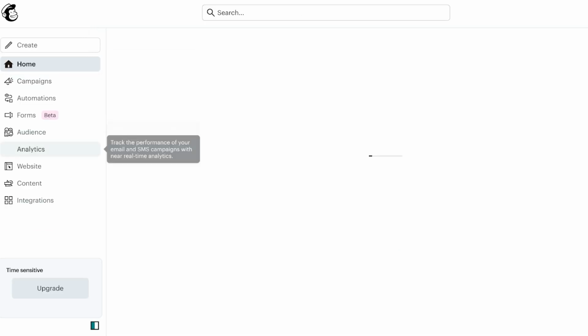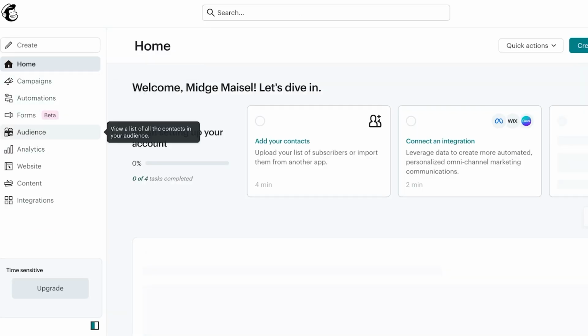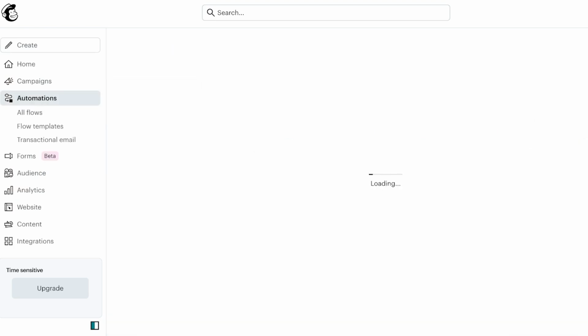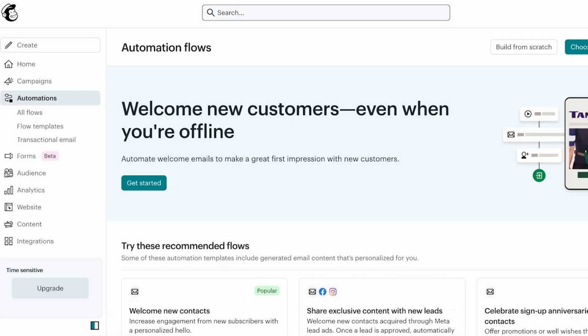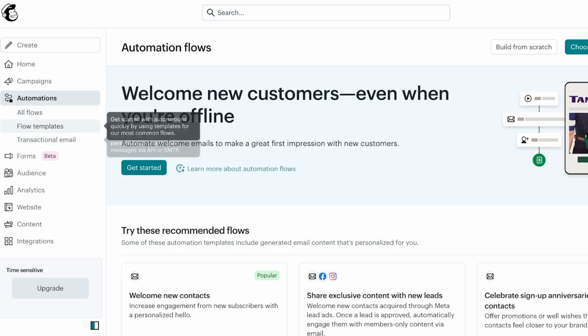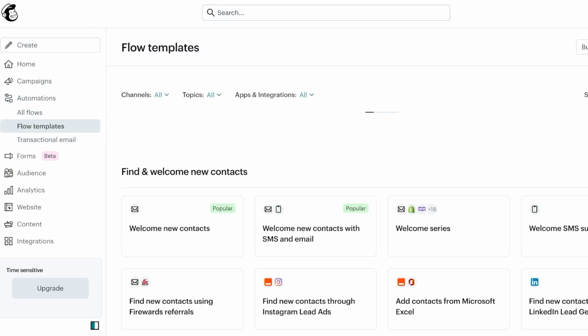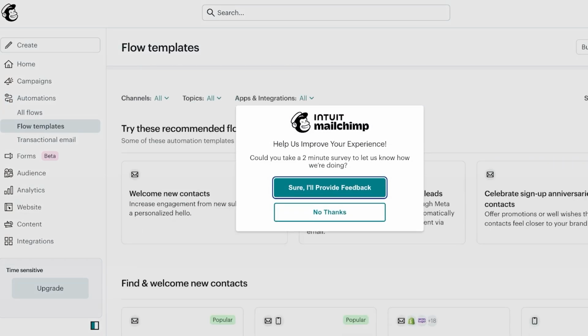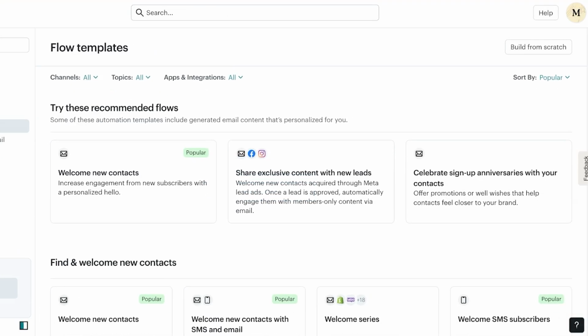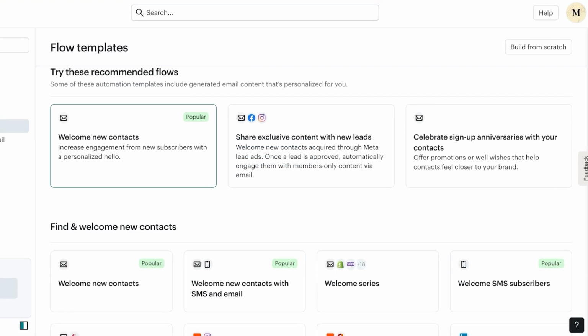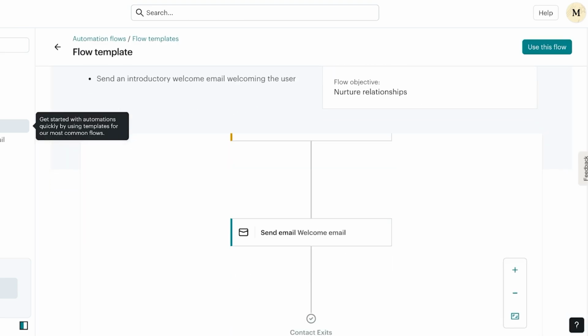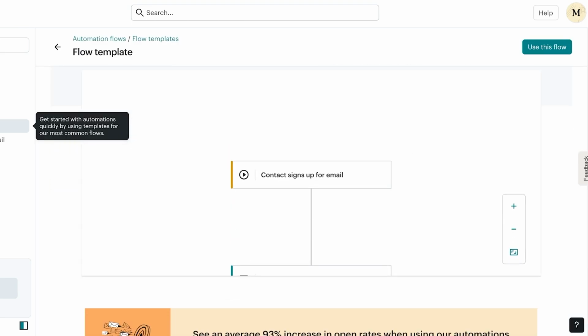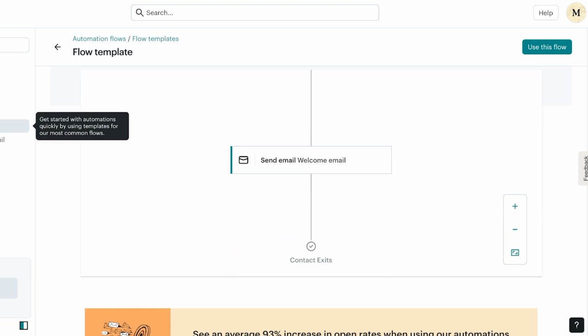And this is what your dashboard is going to look like. On the left, you have your campaigns and automations, and we're going to click on automations because we want to focus on those today. Now, there are some templates that are already available. If you click on flow templates, you will see there are several different templates. I'll show you guys a couple of examples. Starting off with a welcome new contact, it is a very simple campaign. Whenever a contact signs up for our emails, we send a welcome email and that is it. The contact exits this particular campaign.